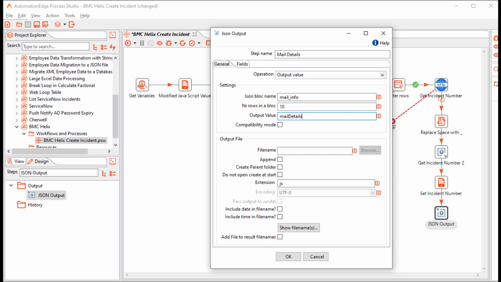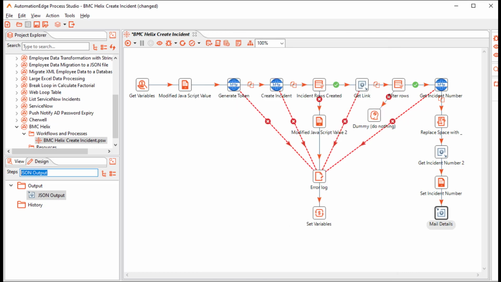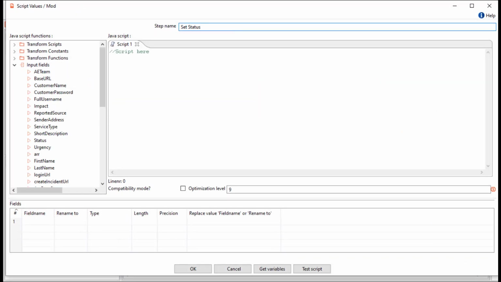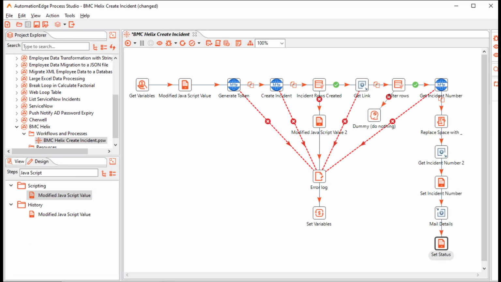Extension is JS. Go to the Fields tab, pass the short description with element name body. Select incident number from the list and the element name as ticket number. Select status from the list and pass it as incident state in the JSON body. And finally, pass a JavaScript step. Let us configure it. Call it set status. Write a script to set mail details as a variable at the root level. Click OK. This completes the workflow.